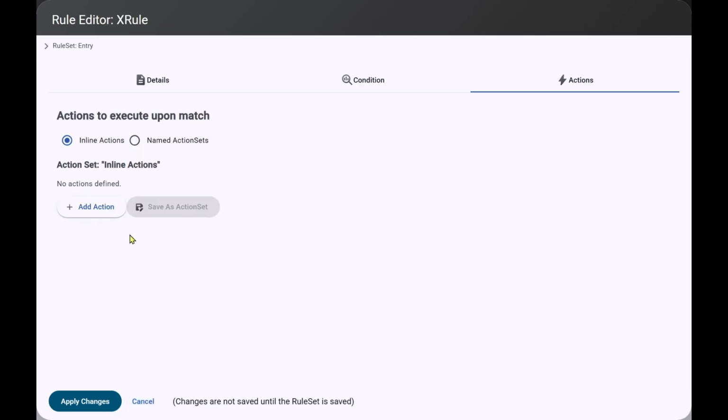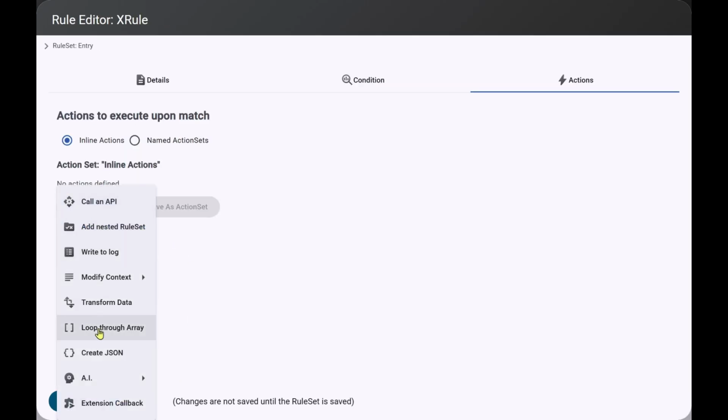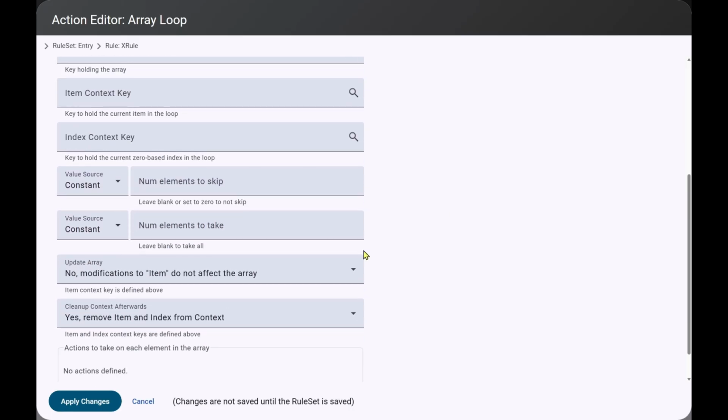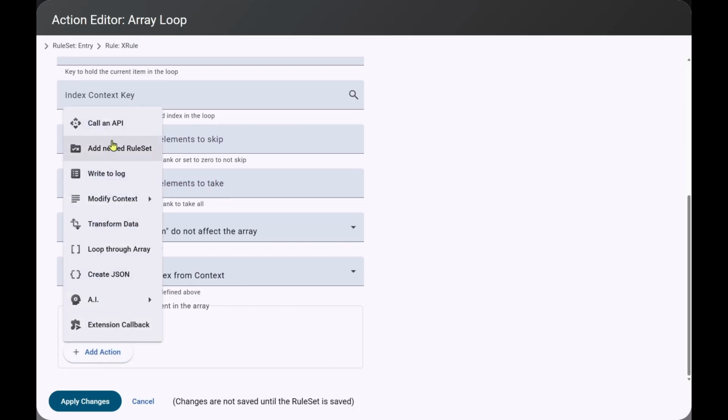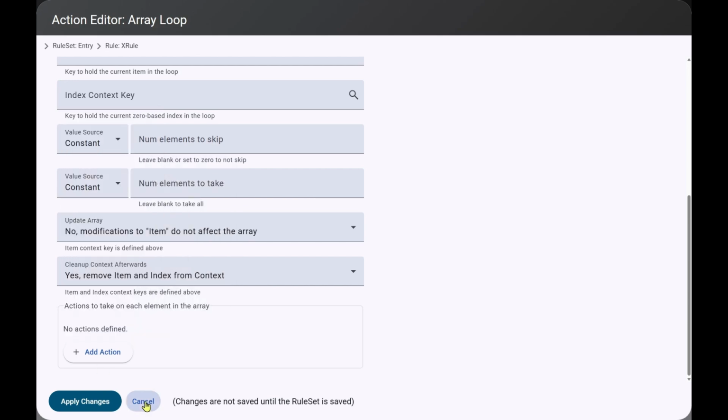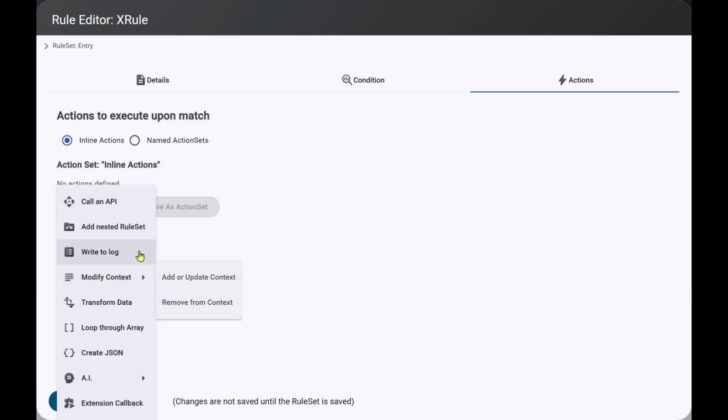Also, you can loop through an array and you can apply a series of actions to each item within that array. And then we have our built-in AI functions, which you can use to invoke chat and text generation, image recognition, speech to text, text to speech, and content moderation.